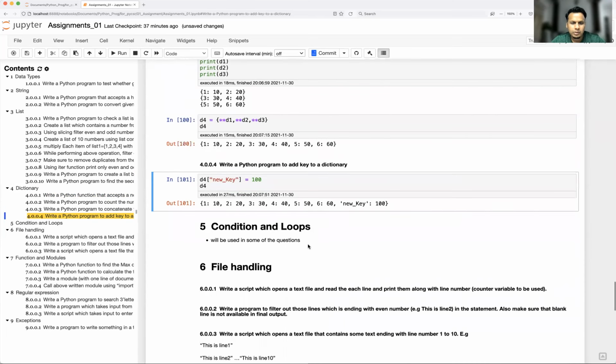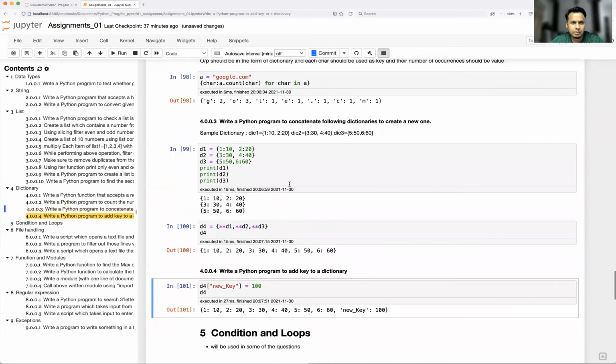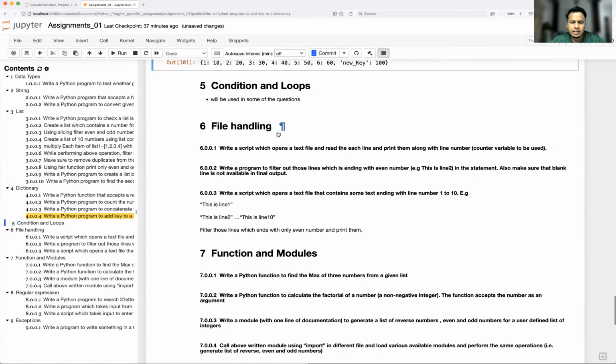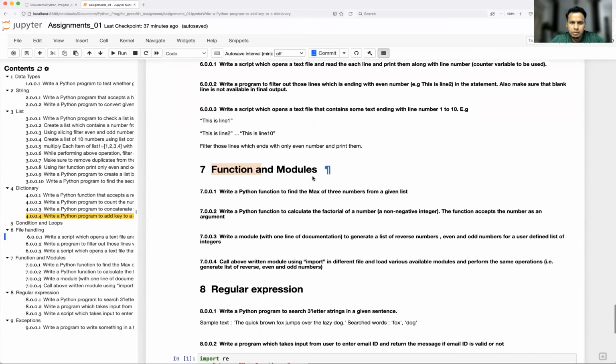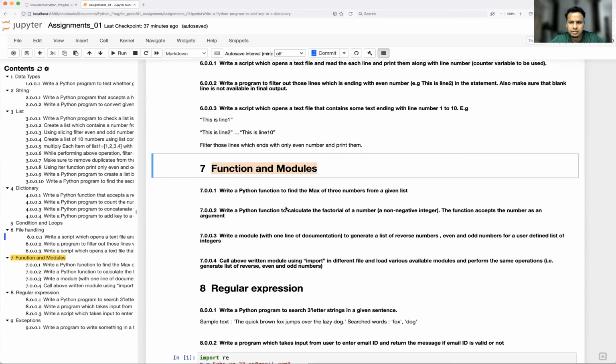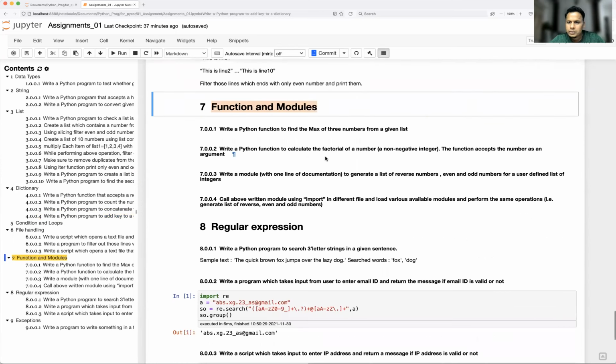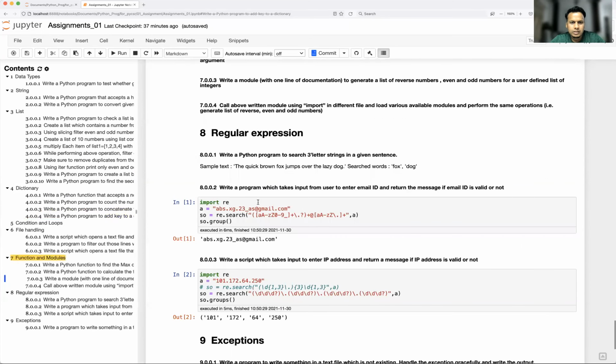Now conditions and loops I'm not going to explain separately because they have already been used in some of the programs. File handling also, I have given this particular example in the file related video, so I would suggest you please watch it. If you still have doubts, you can put your query in the description box or comment box and I'll help you. Functions and modules I have already explained, so you can write a small function and call it wherever required. Nothing is new; I have already explained these under the function and module video, so please use that. So let's talk about regular expressions.